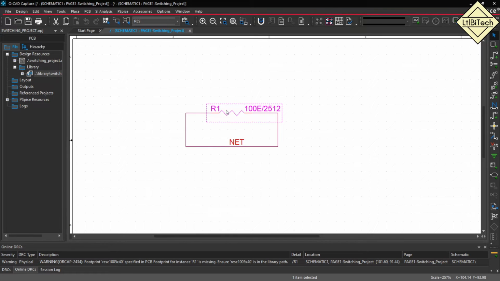So we have created the symbol, we have connected wires for making a dummy schematic. We also added net names. Along with that, for this particular component, we downloaded the footprint which is 2512, and we attached that particular footprint to this symbol.